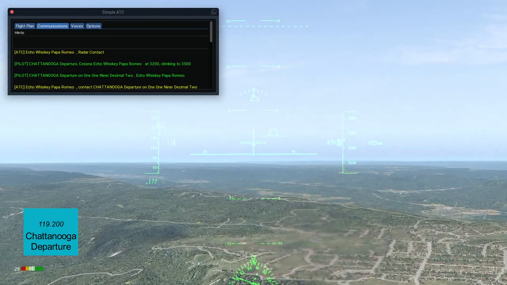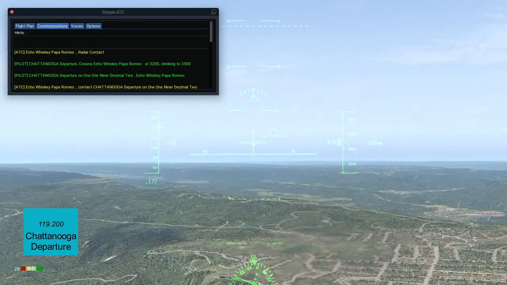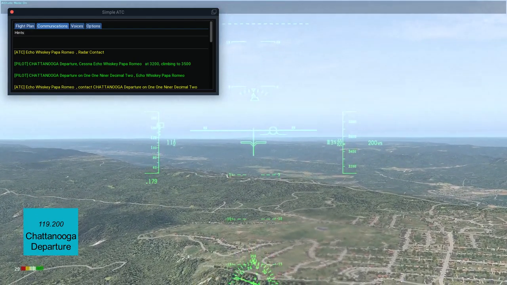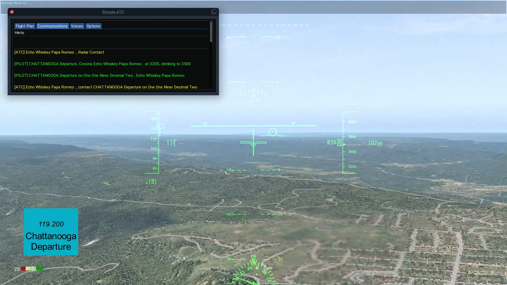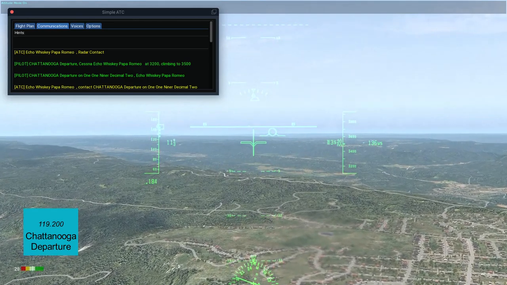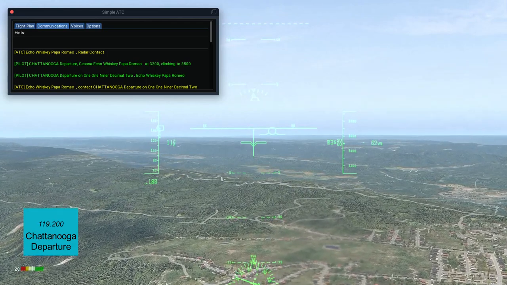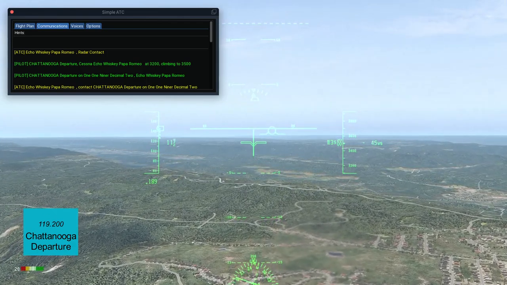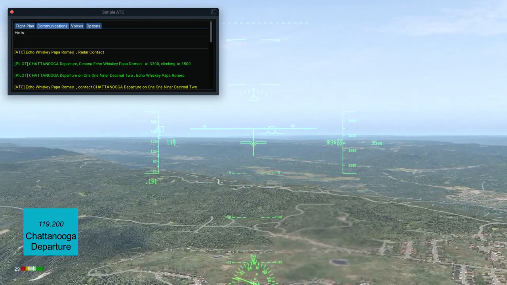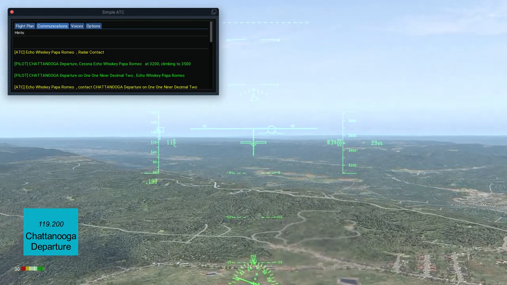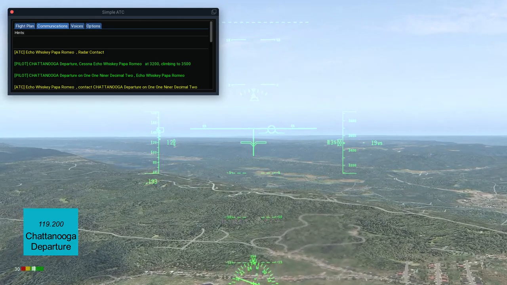Okay, here we are at our planned cruising altitude of 3,500. Now we're just going to settle down into the cruise. And at the moment we are being looked after by Chattanooga departure.